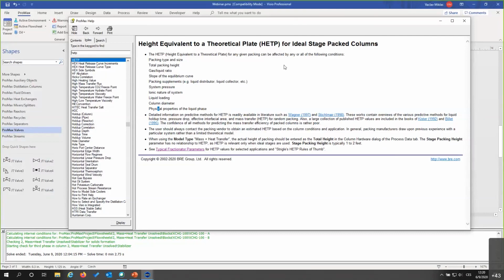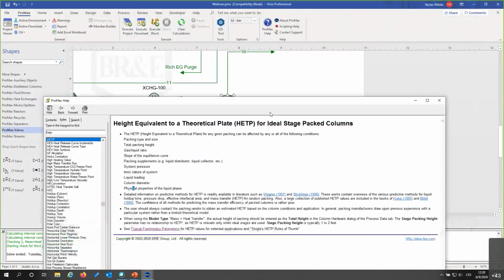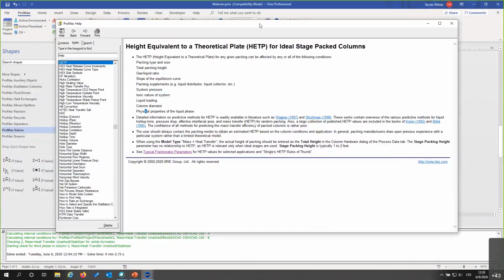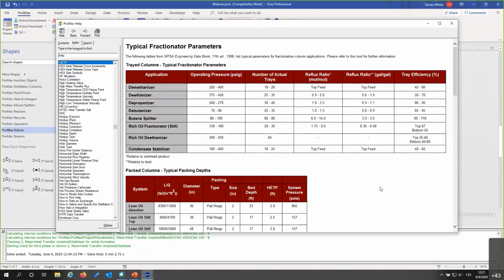A quick answer for Celine. She was asking how she can bring up this page. If you want to access ProMax Help, you simply need to click on this question mark here in the ProMax ribbon. So this gives you an idea that it's not really simple to come up with a good value for HETP. The other page we can take a look at, specifically for the stabilizer application, is this typical fractionation parameters page, which is another page we have here.